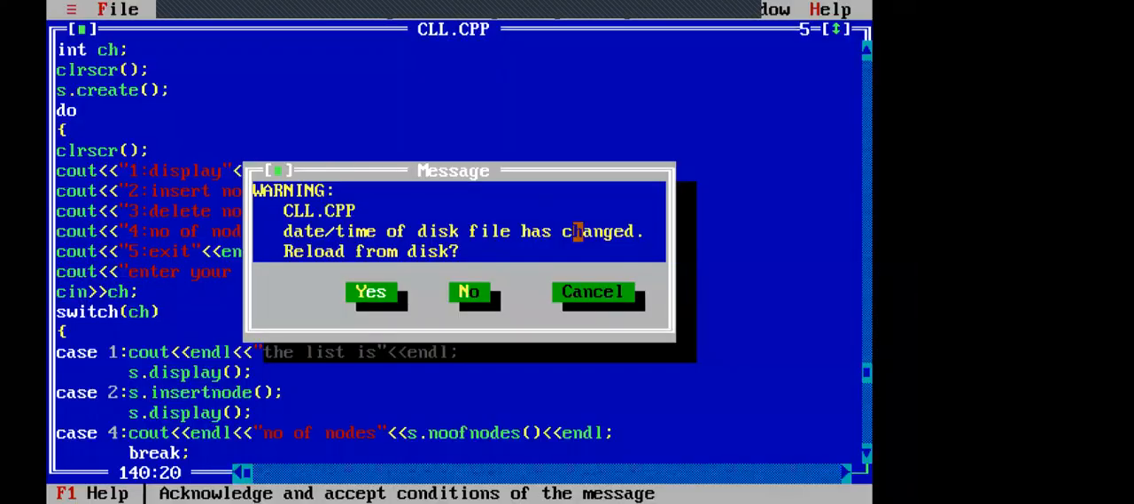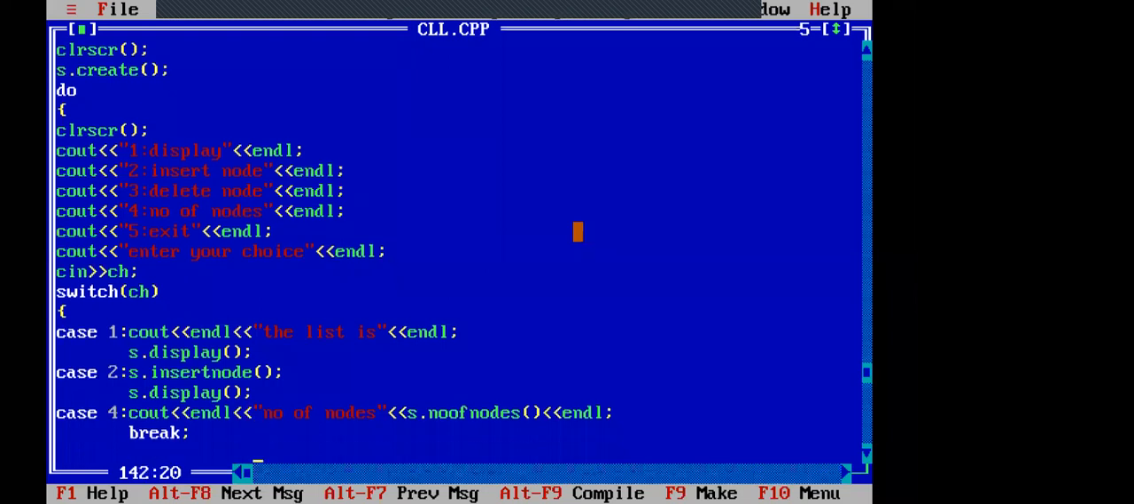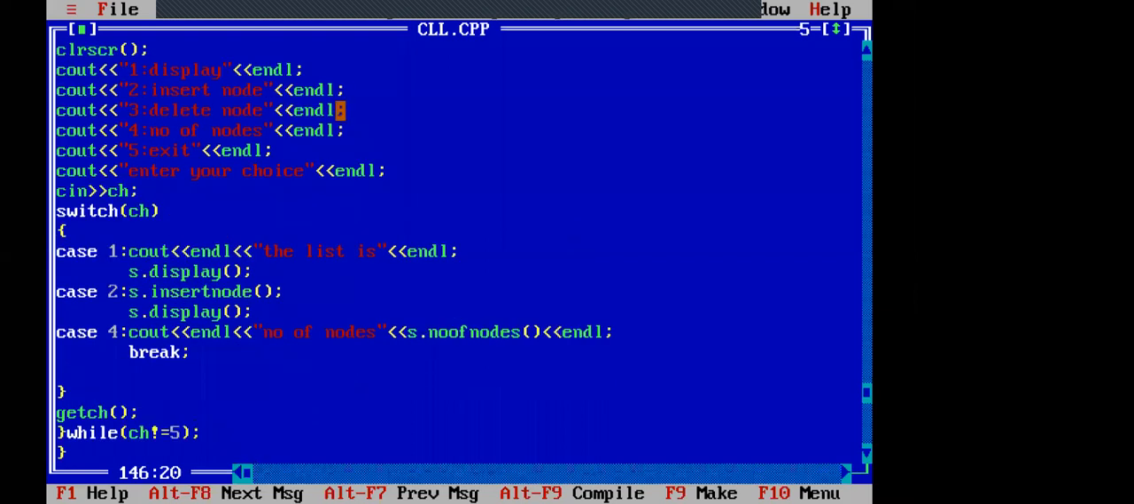The program output says the number of nodes is 5. This is about the insert module. Okay, tomorrow we will discuss the delete module. Okay, bye.